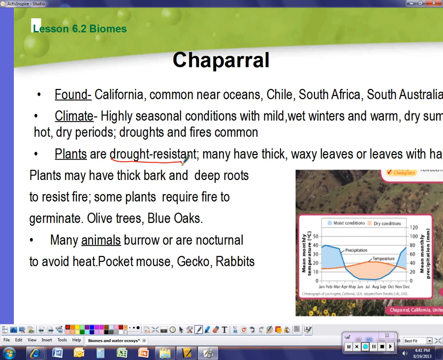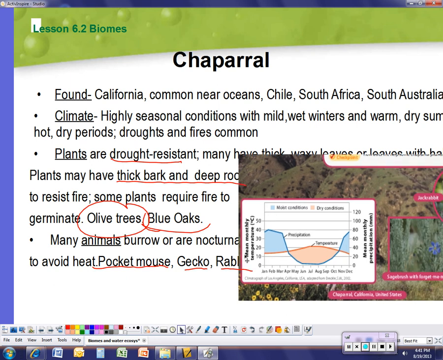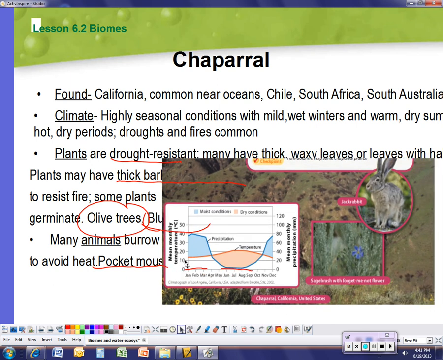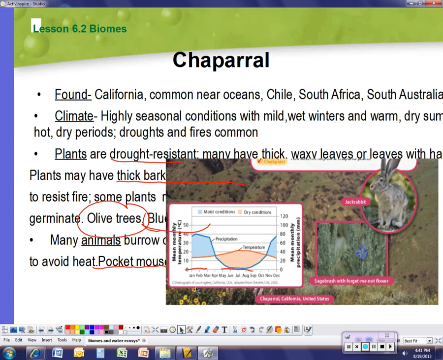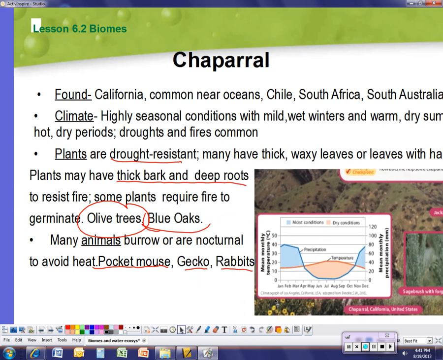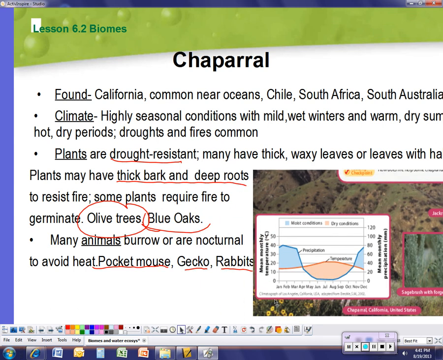So they usually have thick bark and deep roots, like olive trees and blue oaks. Animals: pocket mouse, gecko, rabbits. I think this one's a jackrabbit. Yep, we got the jackrabbit. Sagebrush, forget-me-not flower. Chaparral actually looks really cool. There's some amazing pictures of it. It's just really dry. It's kind of like the nice succession of out east, you have a really wet biome. You have the temperate rainforest. Then as you go more west, it gets drier and drier.